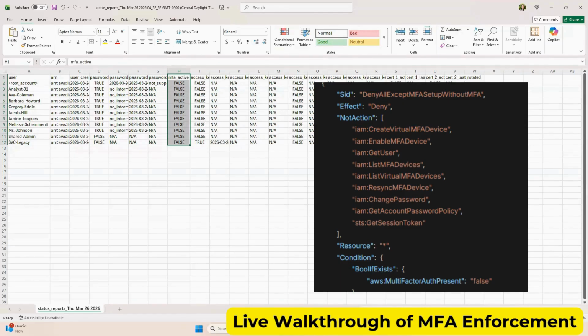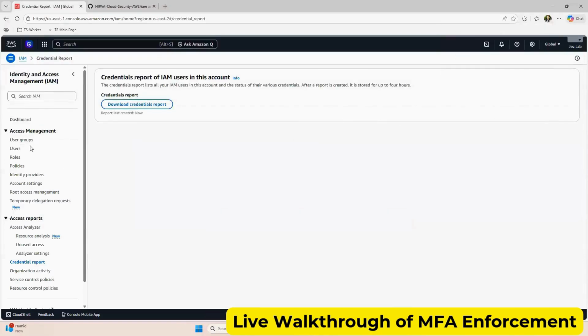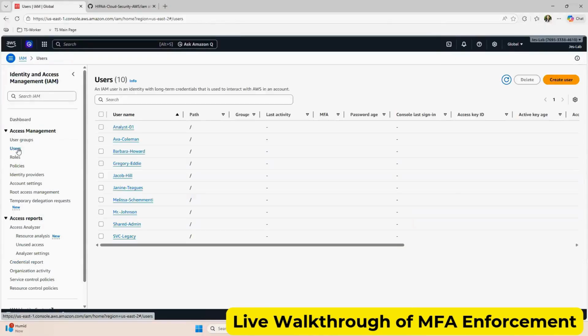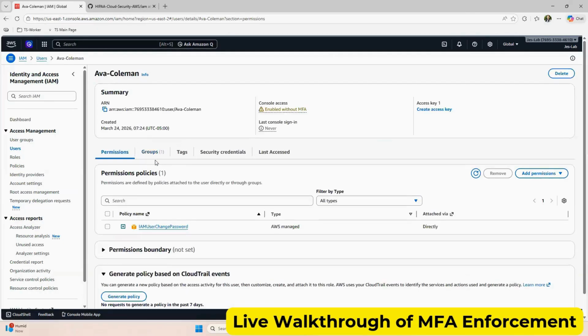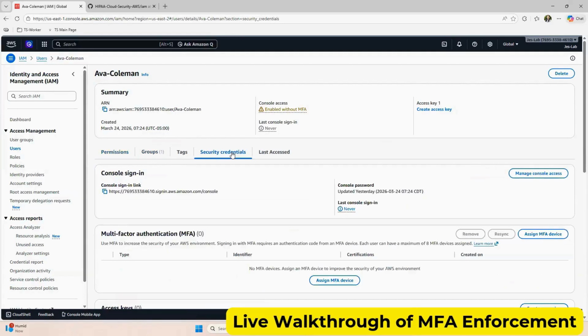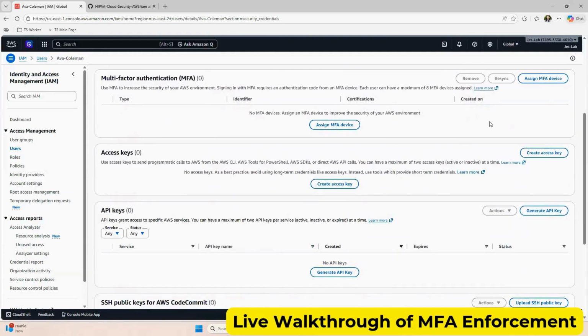The root account is separate. So let's say you would click on the root and you would actually go into the security credentials and you would enable MFA and do it directly. Okay, you wouldn't put it in a group.